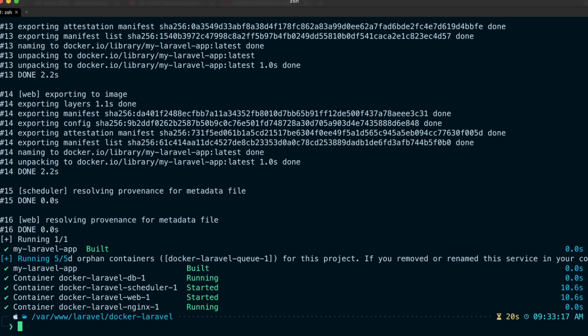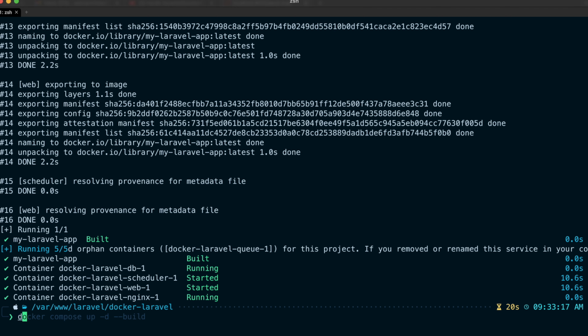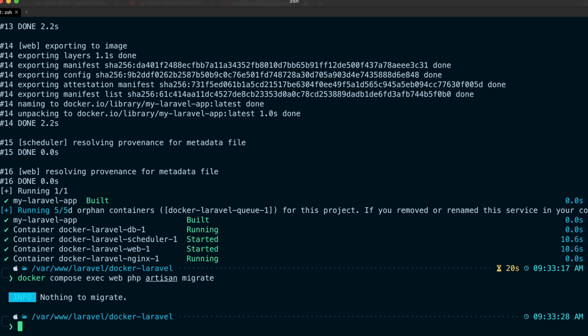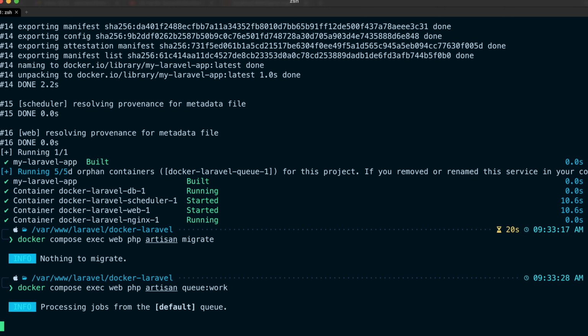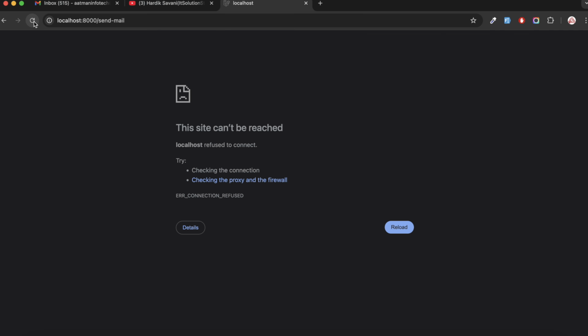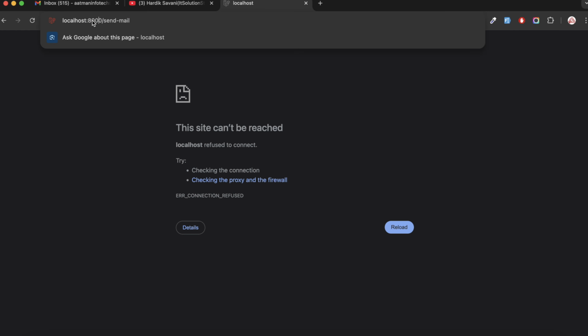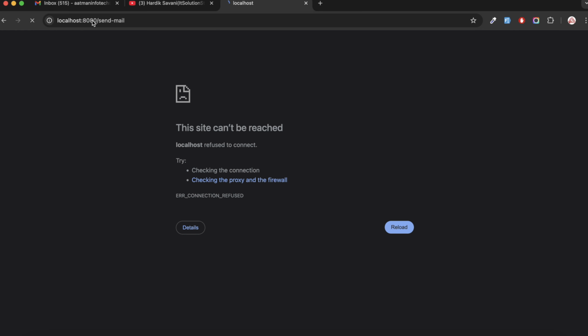You can see that it has created all our images. Now I will run docker compose execute php artisan migrate, and the migration has already run because I ran it previously. Now let me run one command called queue:work, which will listen by default. If I go here and click on send email, it will not work because we are using 8000 here. So let me use the 8080 port, hit enter.